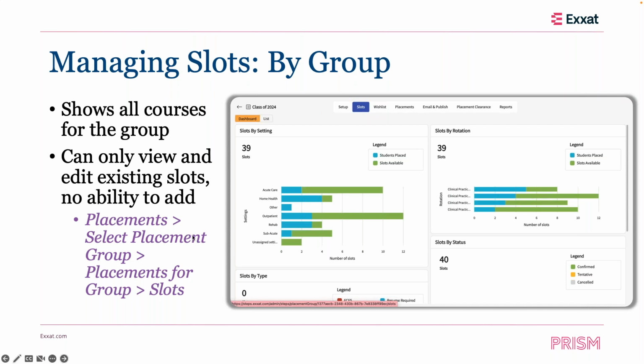And again, you can only view and edit. But to do that, you're going to go into placements. You're going to choose your placement group and you're going to go into the slot section here. And you do get the same view. You get the dashboard first. It will show you all of your different slots. And of course, it is interactive and clickable for you to filter and find a report of any slots you're looking for.